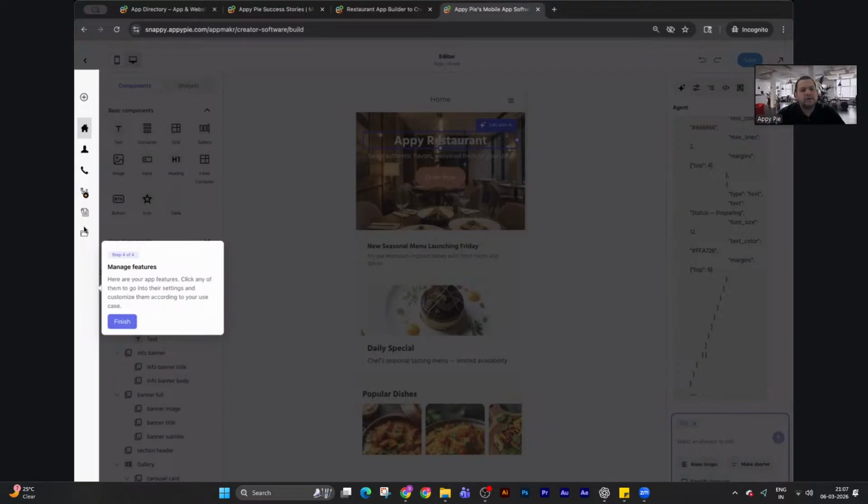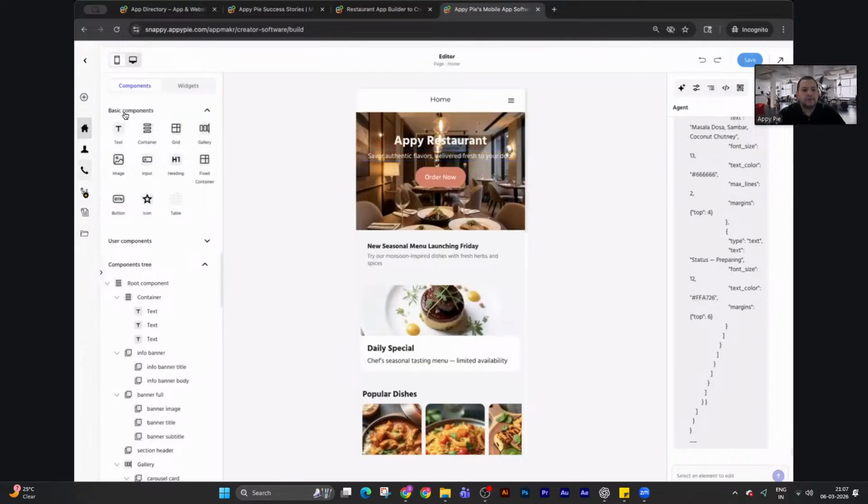On the left-hand side, you're going to have your navigation where you can manage the features. Here are your app features. Click any of them to go into their settings and customize them according to your use case. So again, the AI picked up on what I had entered, so it added the best features that it thought were right for the use case that I'm using it for. Okay, so you can manage all of them from here.